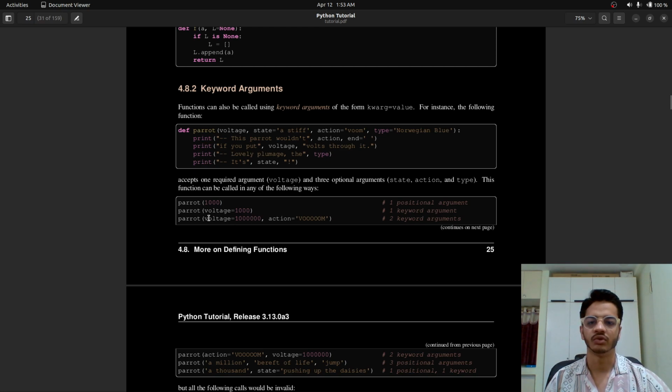See, voltage equals 1 million right here, and action equals boom. This is also a valid method call, because when we have voltage right here, it's 1 million, and then it goes to state. Did we pass state? No, we didn't. So it takes the default value. Did we pass action? Yeah, we passed action. It has this value, so that would be the value for this function call right here. And then did we pass type? No, we didn't. So it just takes the default type. So that's how we use keyword arguments.